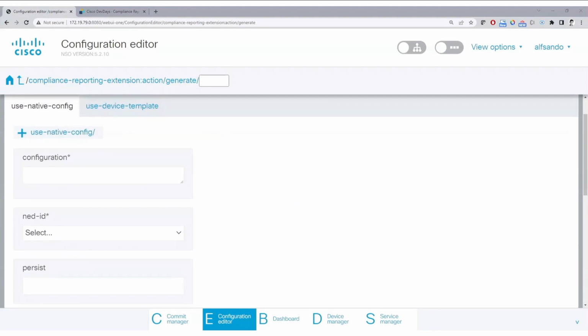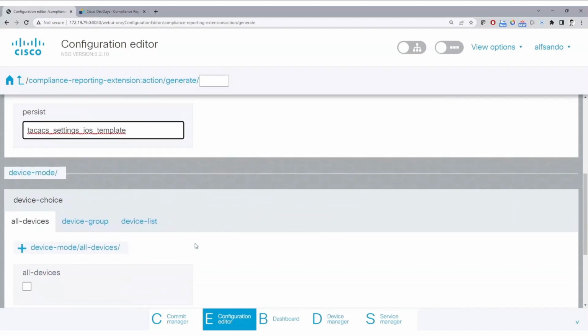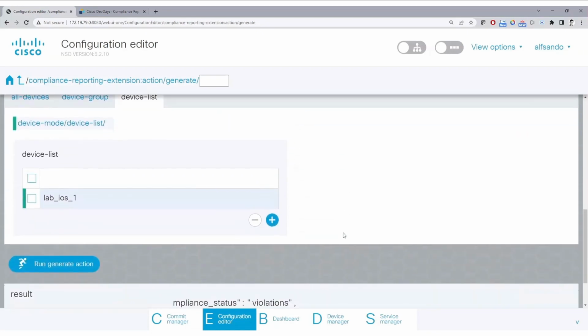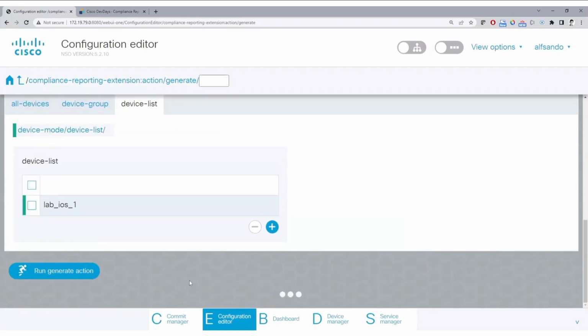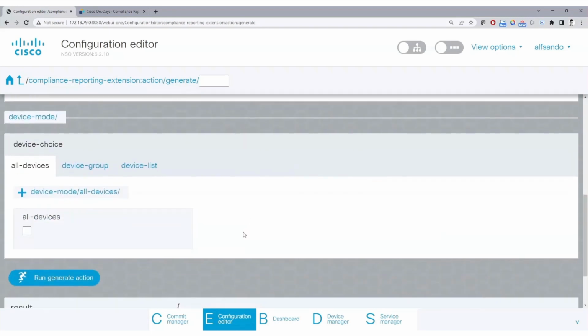Now, let's say that we want to keep this device template from our TACACS configuration for later use in other executions of this action. So we're going to provide here in the persist option a name for this resource, because this is going to be, at the end of the day, a device template within CDB. So we put it there. Now we're going to select any given device from our device list. Let's say lab iOS 1. We execute the report. It's going to go through the same process, and then we're going to get our resulting HTML.